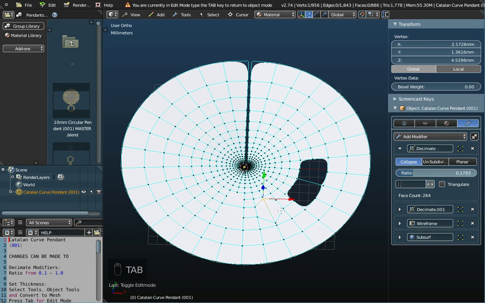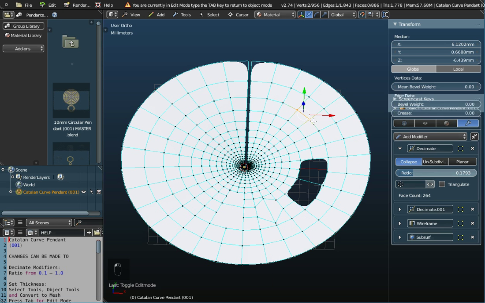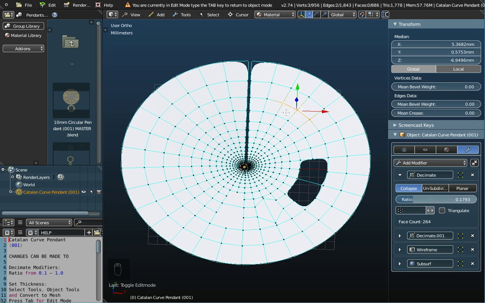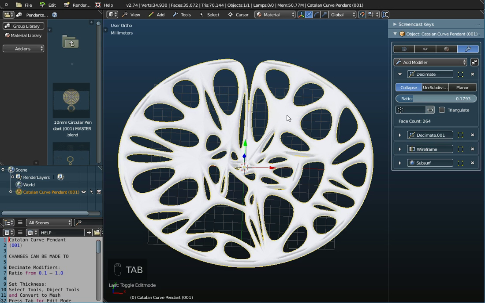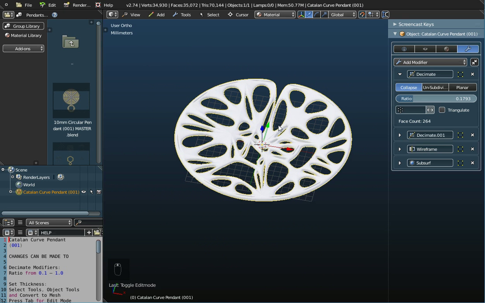You can also, if you do Control V, merge selected vertices. I've only got one selected at the moment, but if I select 2, 3, and do Control V, I can merge them. I can merge them at the center, at the last, at the first point. So they merge into the first point, and again that will change the appearance, the pattern that you can do with the pattern for the pendant there. Okay, so there are a variety of ways in which you can play around with this particular object to come up with a different style of pendant.